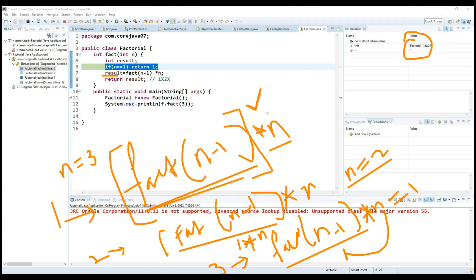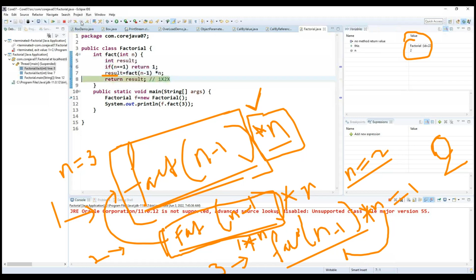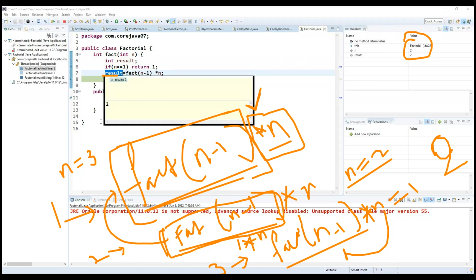We only called this particular method, but we did not multiply this value yet. We will multiply whenever we get the result of fact n minus 1. But still we are inside this fact n minus 1 here. Now what will we do? We'll go to this place. Right now we are here, and the result we are going to get is 2. Now observe carefully. Here you can see the result, we are having the 2 value.